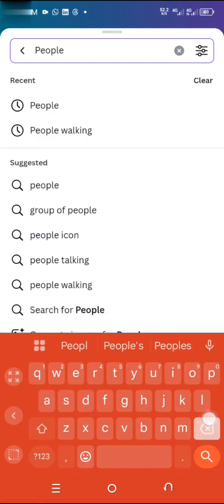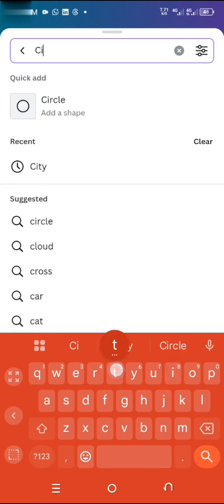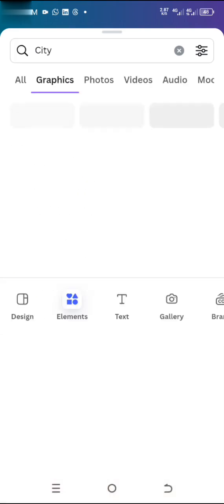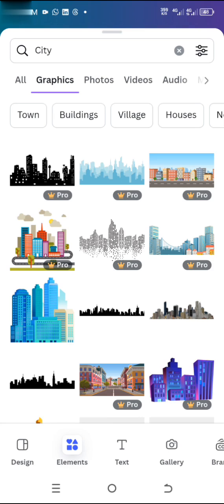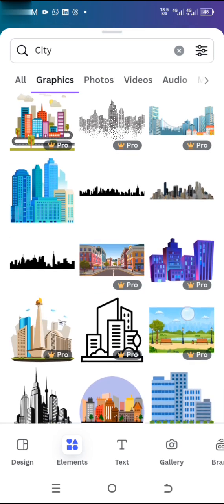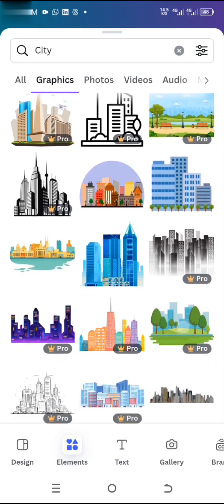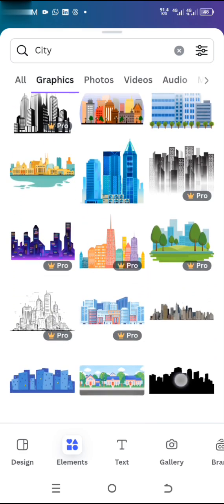Now I'm going to also click on elements again to get a background. I'll click on city again and search for city backgrounds. I'm going to scroll through again and select a city background that will suit my video.